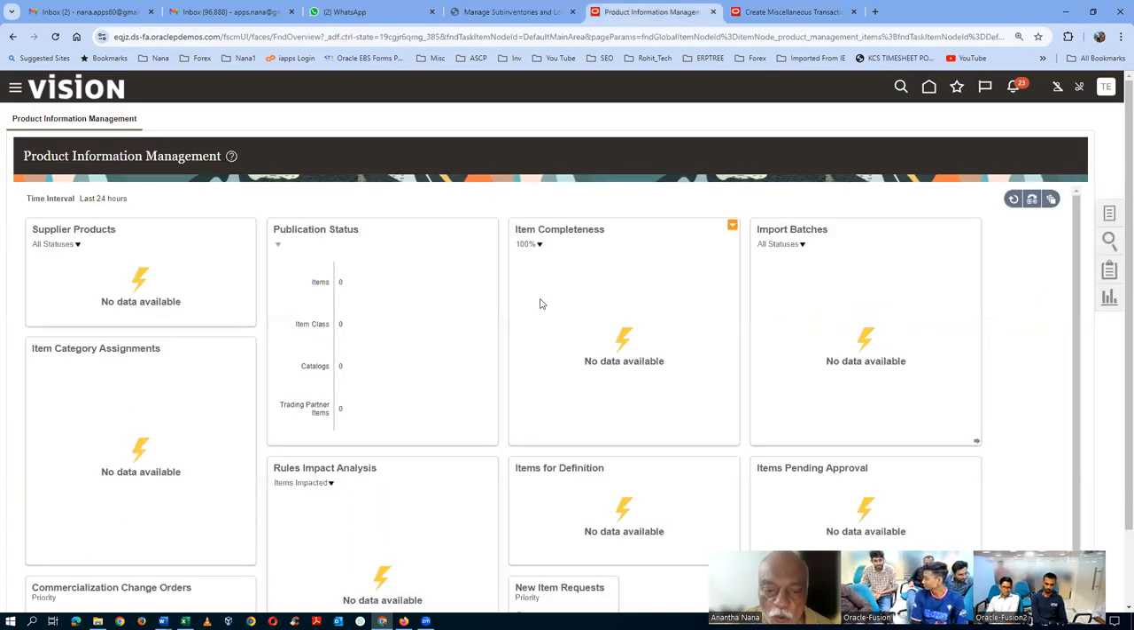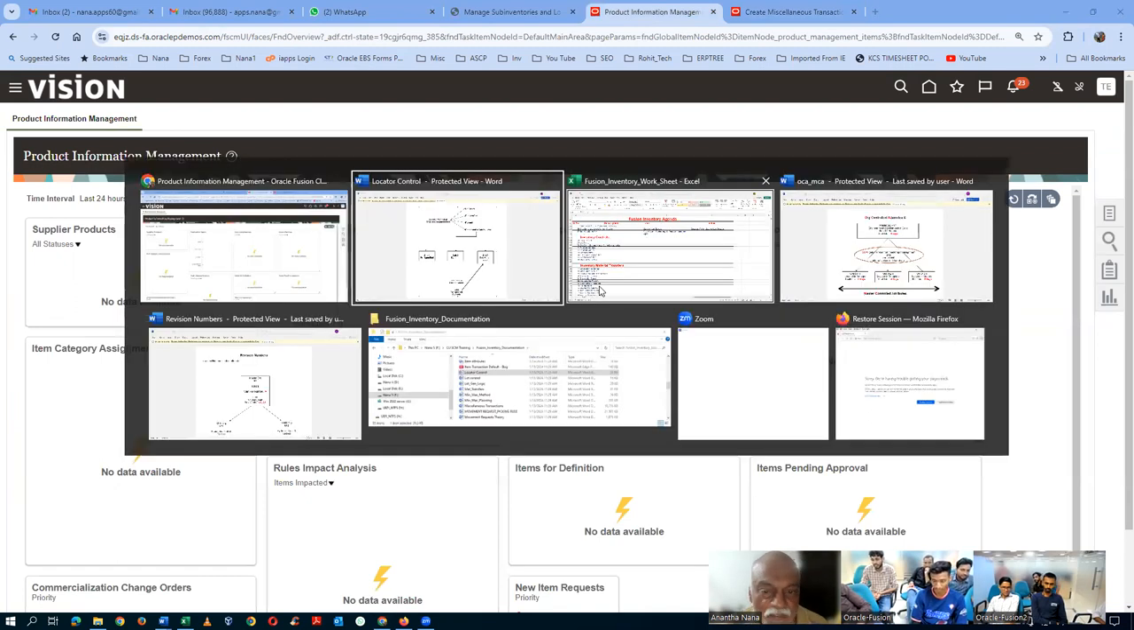Now I'm not transacting it. So what I do is I will now go there and then query the item. Fine. This completes restrict sub-inventories.